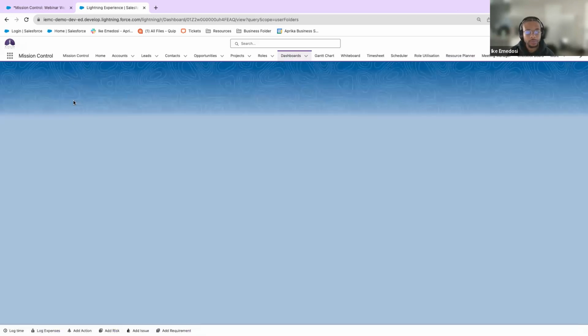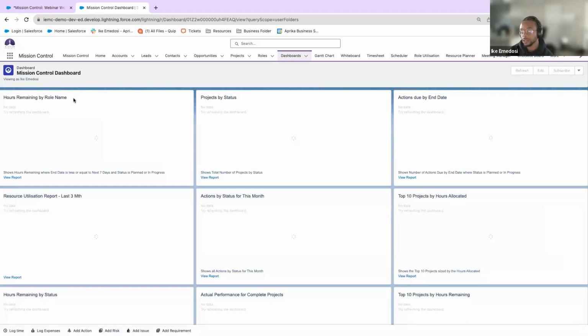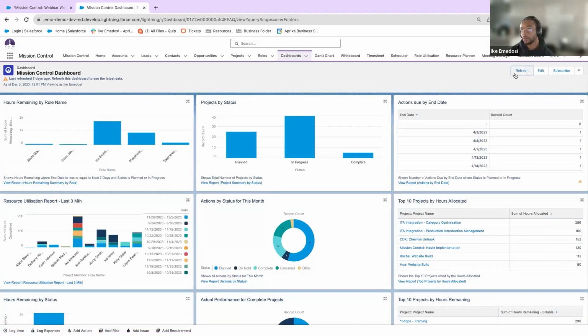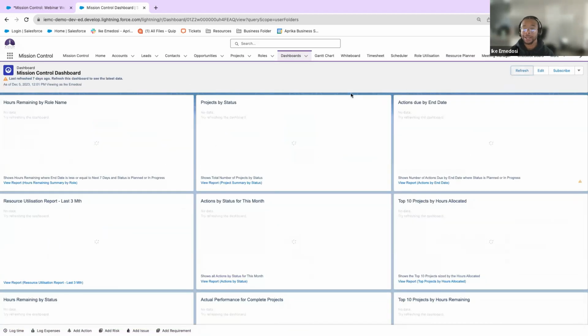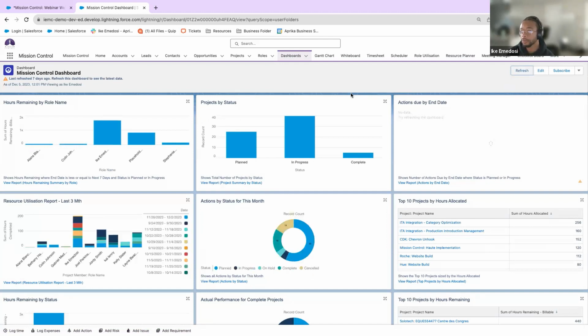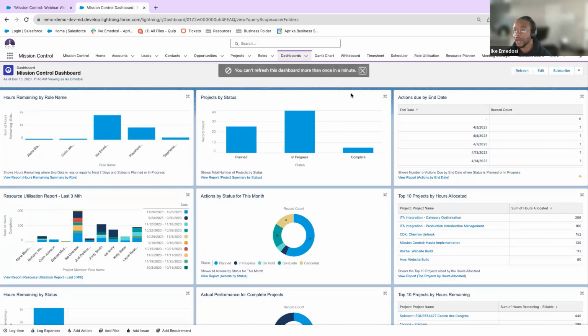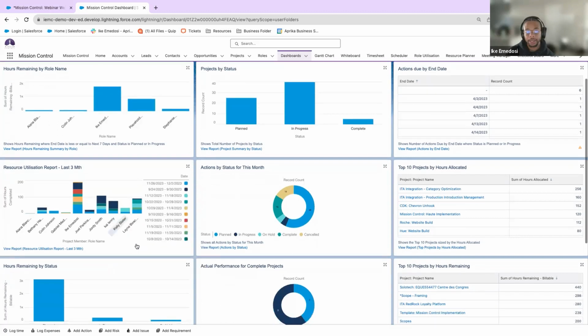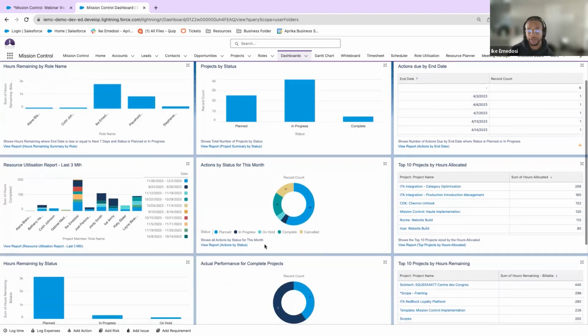All right. Mission Control dashboard. So this is something that comes again out of the box. Within Mission Control and within Salesforce, all the data that you put into Salesforce can be reported on. Mission Control is pulling in project management data so that way you can report on project management data. And that's what's being done right here. So we're seeing hours remaining by role name, projects by status, actions by status, and the role utilization report and things of that nature. So this information is going to be out of the box.